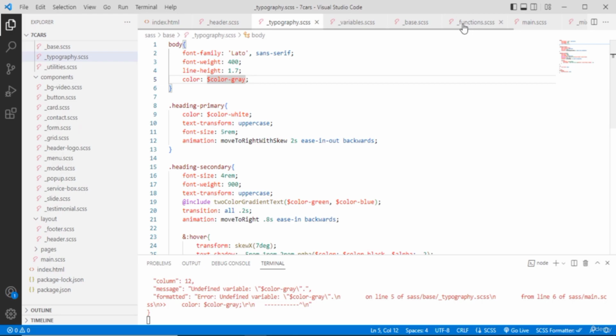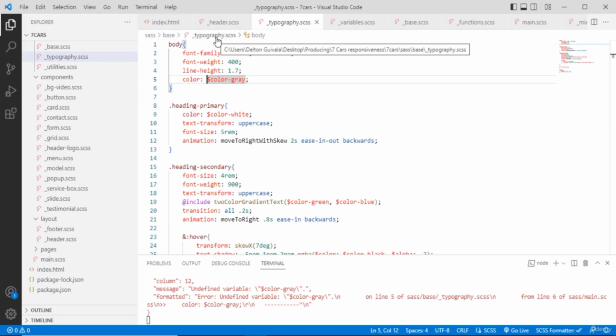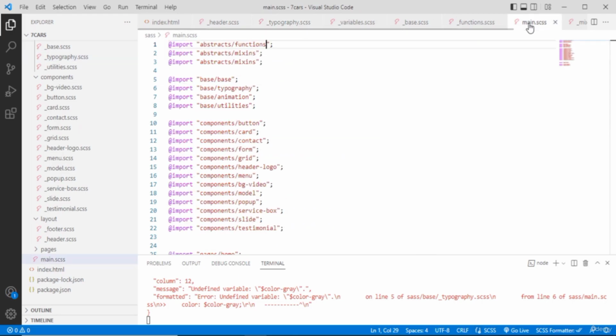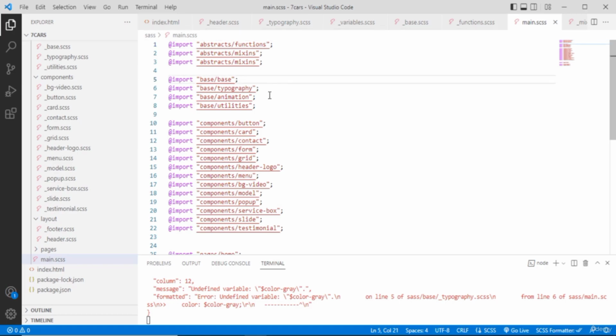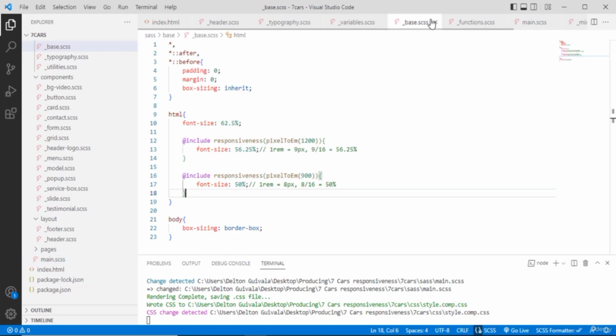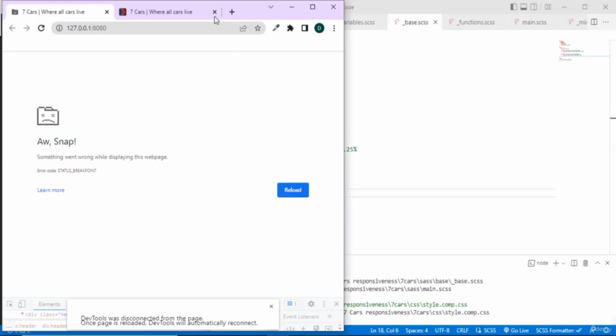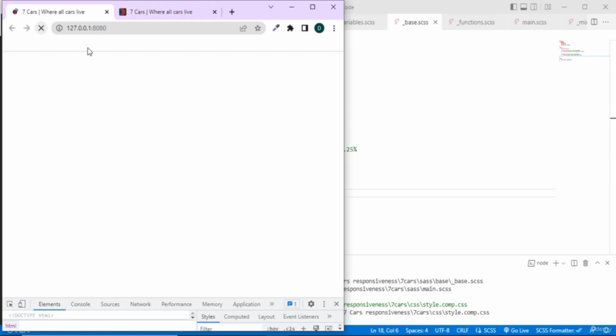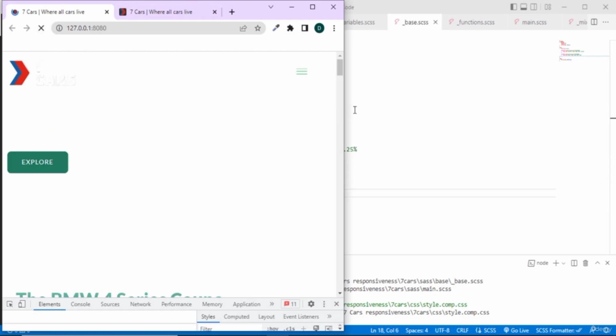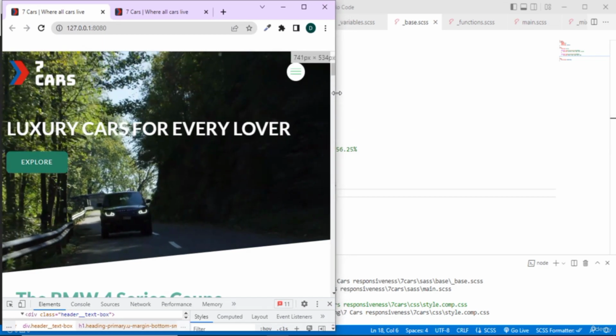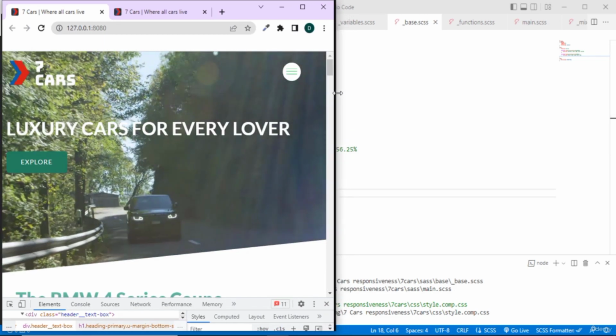Okay, let me go to my main. Maybe I didn't import some... yes, the variables are not imported right here. Variables, and save. This shouldn't break our code, so let's make sure that it's working. Our live server is down, now it's up. Okay, it didn't break. Do you see?